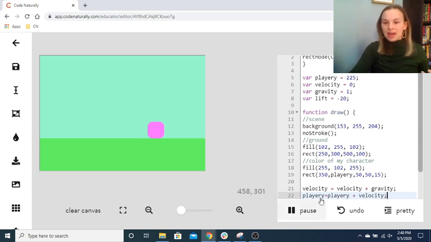So now we have our player Y, our velocity, and our gravity all related to each other because velocity equals velocity plus gravity, and the player's Y value is going to equal the player's Y plus velocity. And because velocity is positive, it's going to move it down. All right, so hopefully that makes sense.